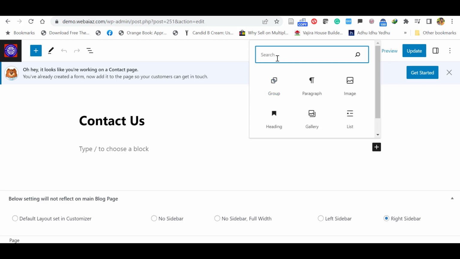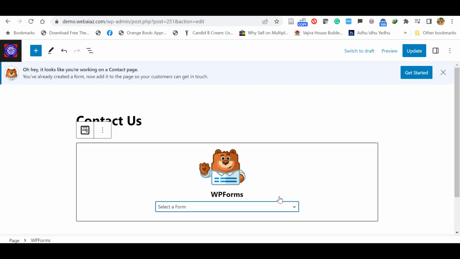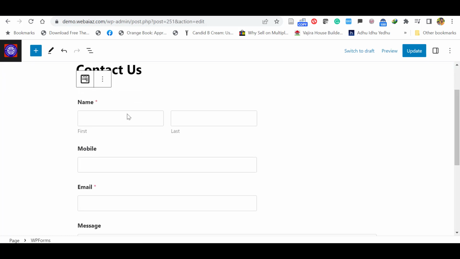So let's see how to add this created WP Forms. So search for WP Forms. When you type WP, it will appear. Click this one. Now it will ask to select a form. We have created one form. You can create multiple forms, but we have created one form that is called contact us. So just select that one. Now the contact us form is appearing here.